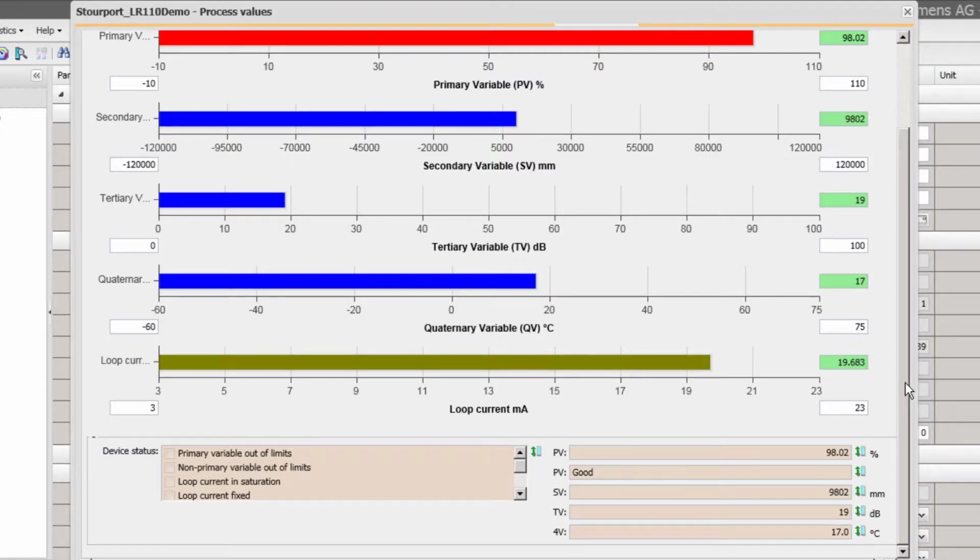So there you have it. The new SITRANS LR100 radar integrated into Siemens standalone maintenance station. This is version 2. We are on version 3, but the functionality is the same. So relatively easy to do.